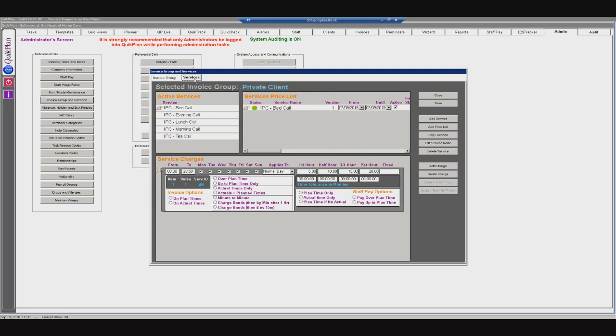Just to quickly show you, if I go into Services at the top left-hand corner, these are all the services we've previously created. As you can see by our logic, the private client is using one PC. The one will keep it in numeric order. PC is for private client, and then you'd have your service description name. Now, you see that we've created some charges. We selected Monday to Sunday for the normal day, 5, 10, 15, 20 as charges.